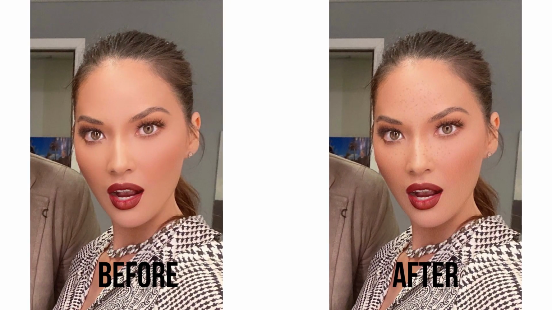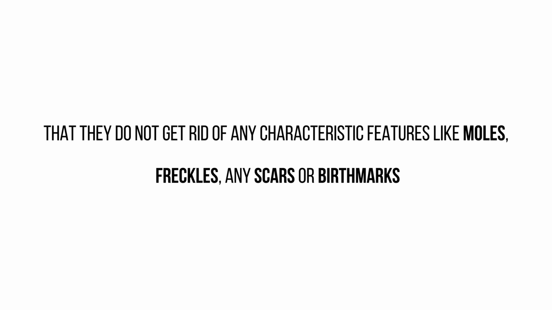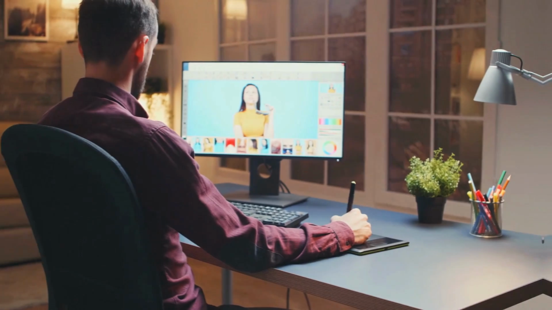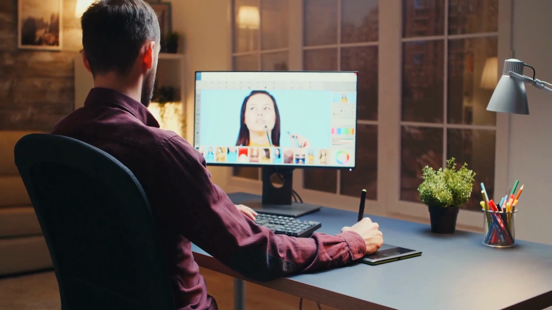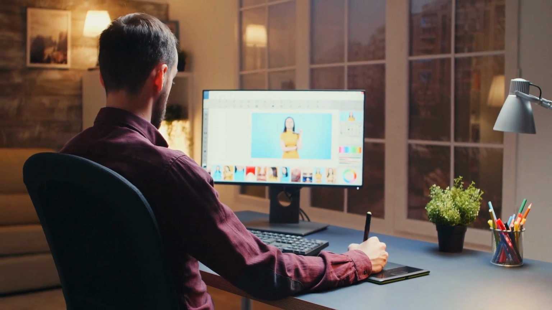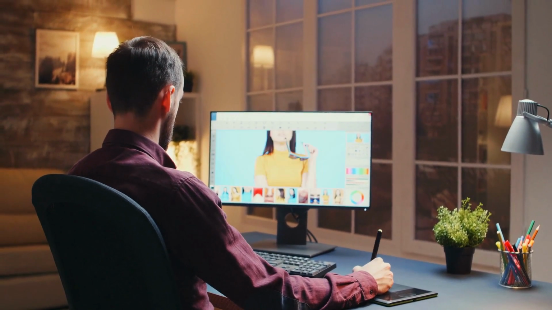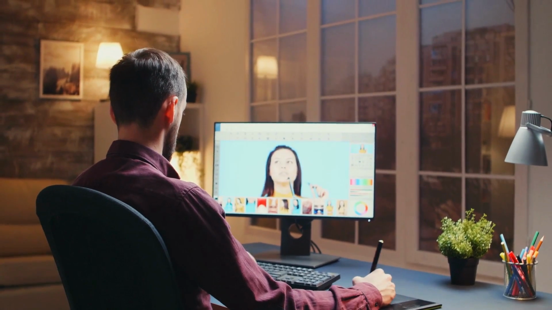This is the first thing that retouchers should keep in mind, that they do not get rid of any characteristic features like moles, freckles, any scars or birthmarks, as the final output tends to look like an entirely different person. Personally, I've been guilty of this in the past, but it depends on the image's final use. If it's for social media, where it's easy to compare old versus new, then it's a dead giveaway. If it's for a modeling editorial, then it's a different story.